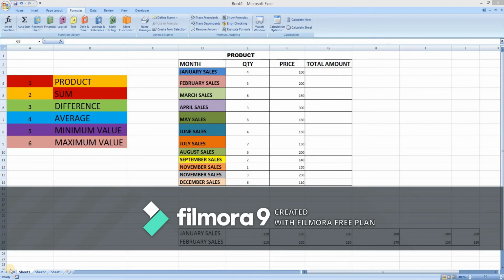Today we are going to learn the basics of how to do calculations in Excel.